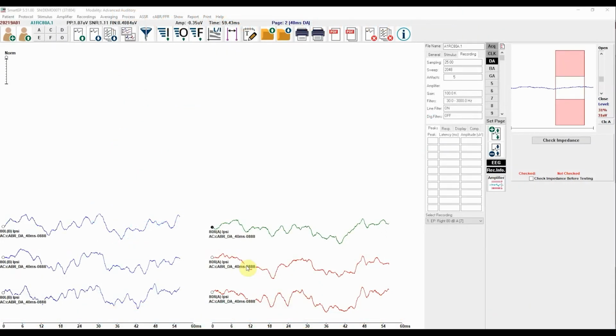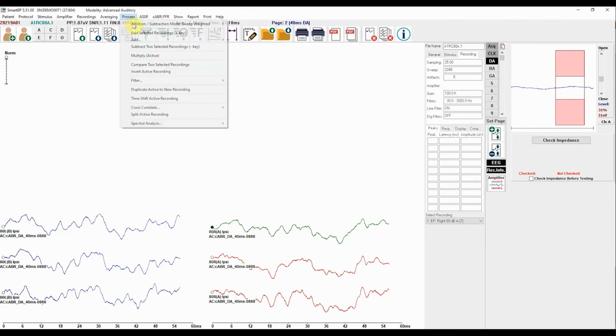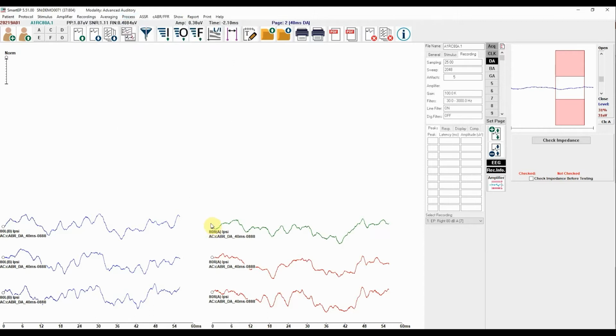Here is a sample 40 millisecond DAW acquired at 80 dB SPL. 3 runs of 2048 sweeps were acquired. Let's begin by calculating a grand average. Click on the process menu and make sure the addition mode is set to sweep weighted. Then press your Control key on your keyboard and select each recording you wish to sum. Once all 3 have been selected, select the Shift key and the plus key to sum.